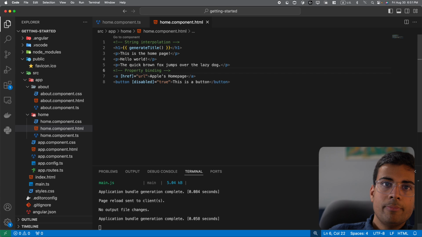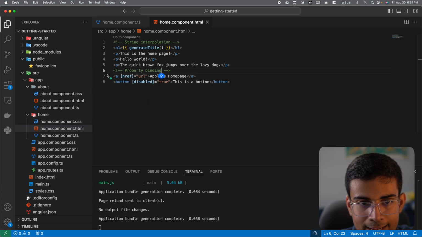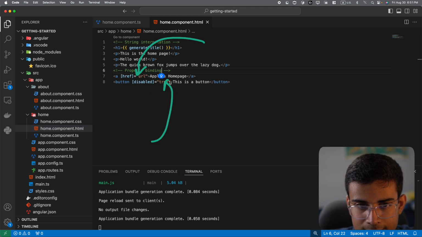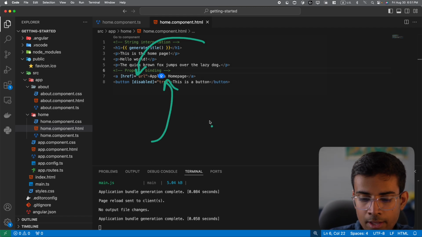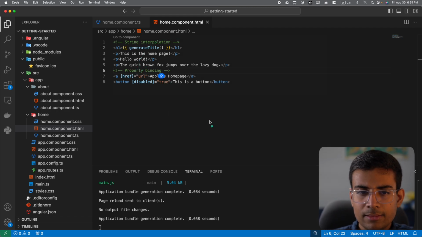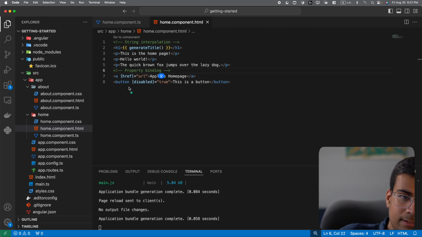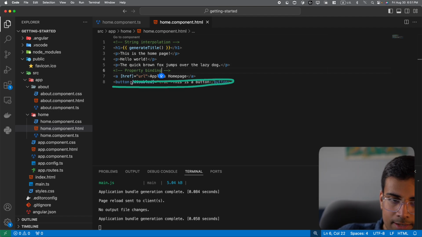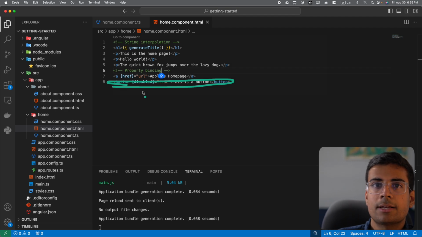Now, the last thing you may have seen is, well, okay, we're inputting data into this element. So we've inputted a URL into my A tag, and I've inputted this value of disabled to my button. But what about actions? Like, let's say I click this button. How can I have this button's actions actually run some code?